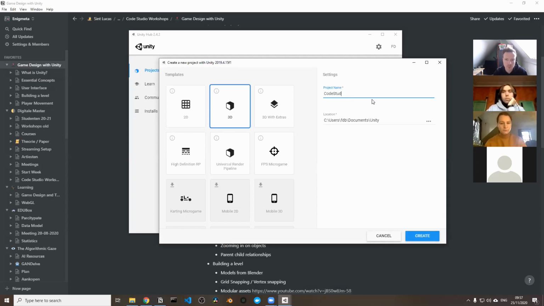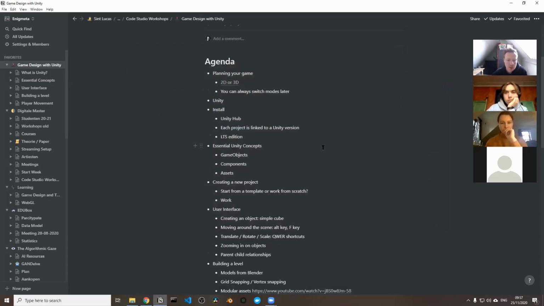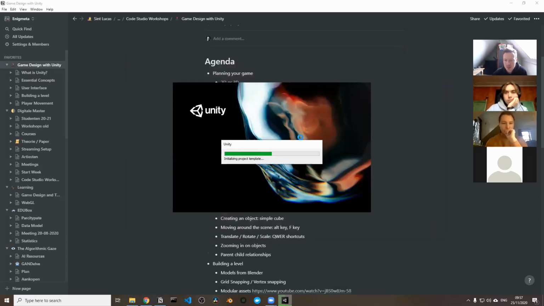I'm just going to call this project Code Studio. What's really important here is the location. I'm on PC right now, and I have a folder in my documents folder called Unity, and inside it will create a folder called Code Studio. Understanding what happens on the file system level is actually quite important because Unity maps one-to-one with what's in your files. So make sure that you know this path so you know where it's stored because we'll need to access that later.